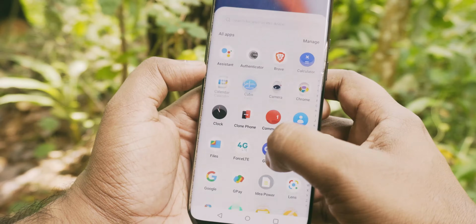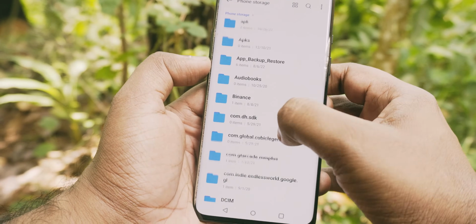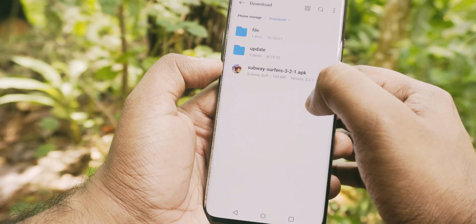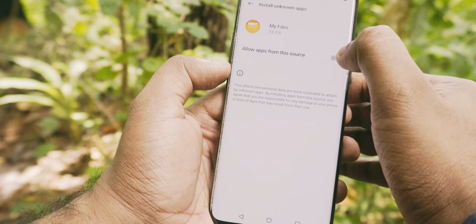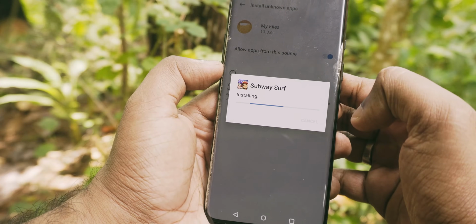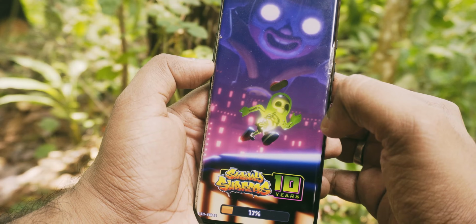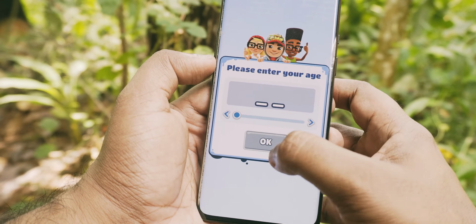Download the app and then go to the downloads folder and tap on the downloaded app. It will show you a warning message saying that you are not allowed to install unknown apps from this source. Now what you have to do is tap on the settings and then enable allow apps from the source, like this. Now it will ask you if you want to install the app or not. Then just tap on install.